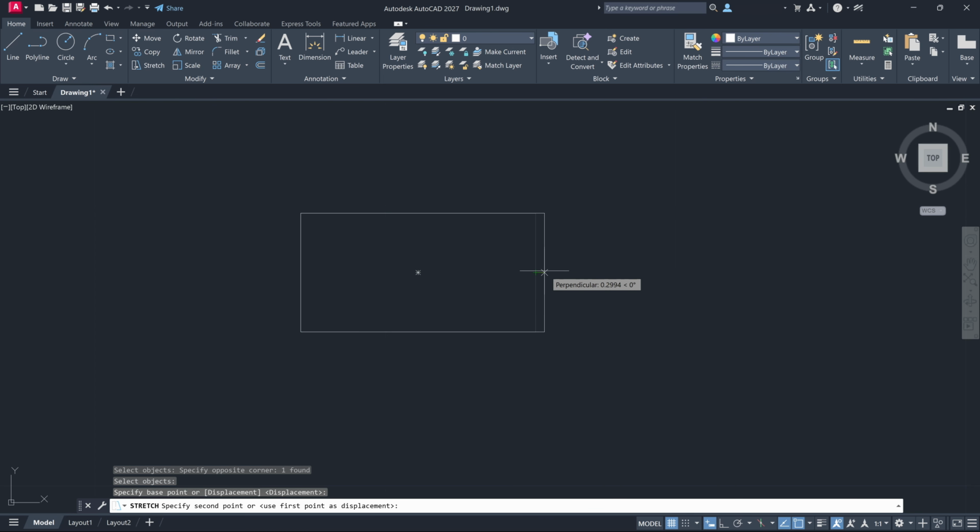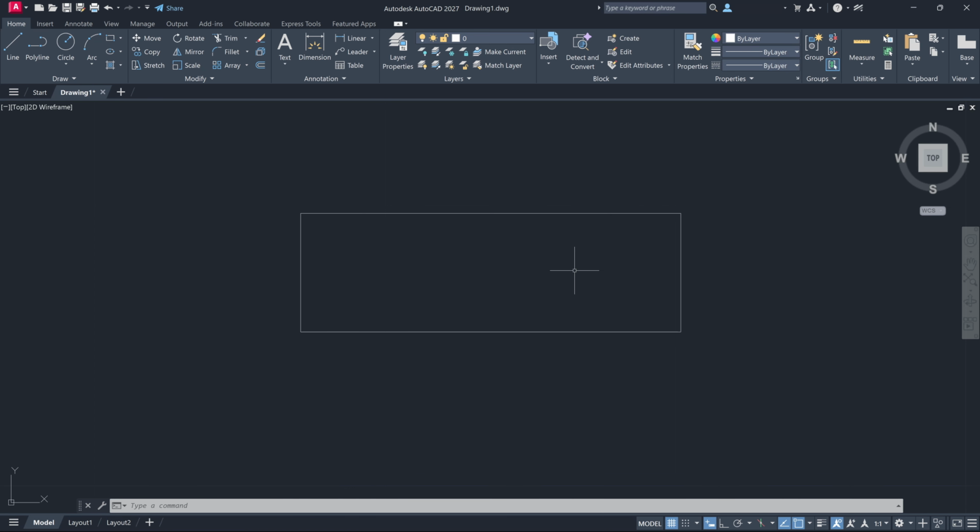Move your cursor in the direction you want to stretch. For example, move it to the right. Now type 5 and press Enter. AutoCAD will stretch that side by 5 units. This is much better than stretching by eye. So remember, if you know the distance, type the distance. This is how we keep the drawing accurate.